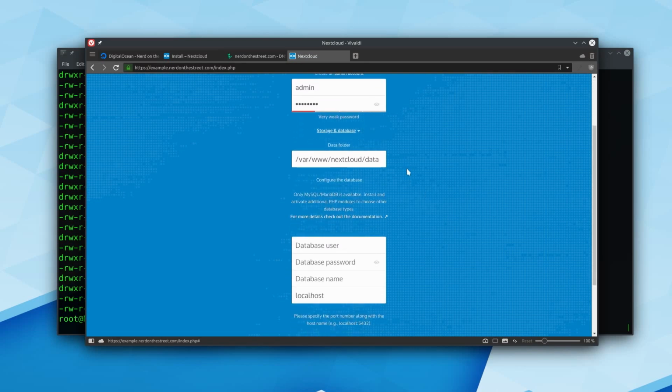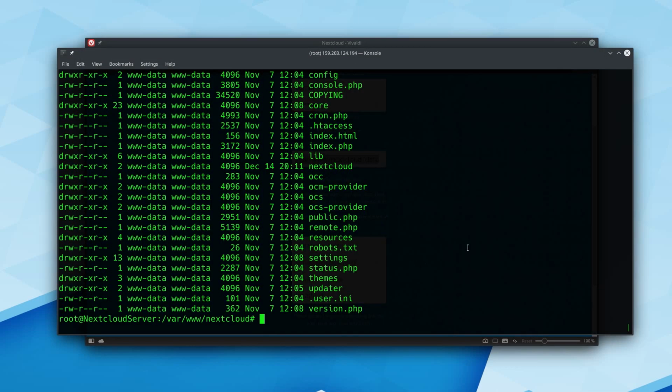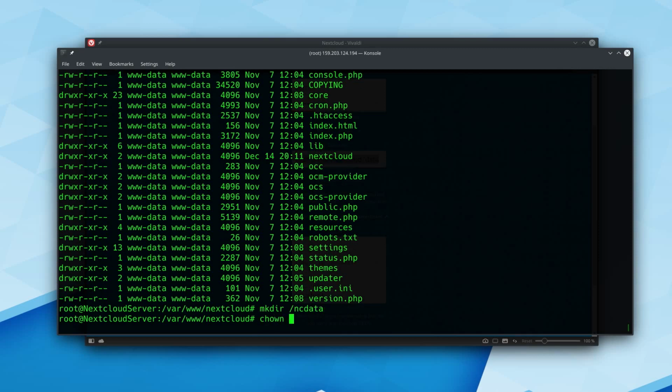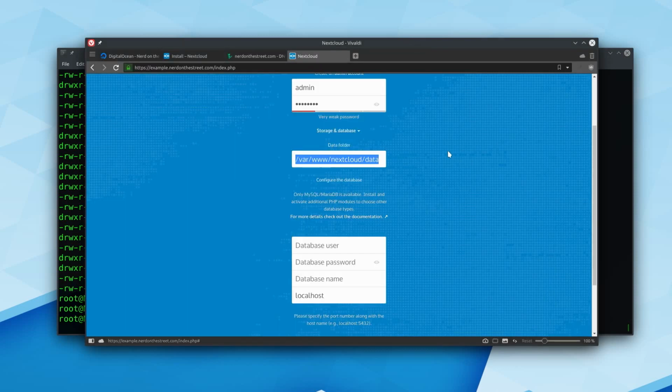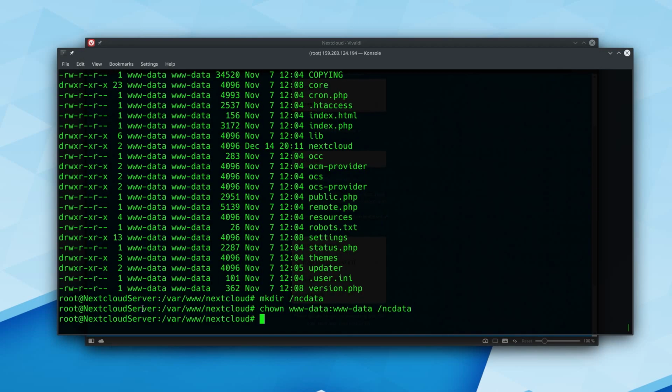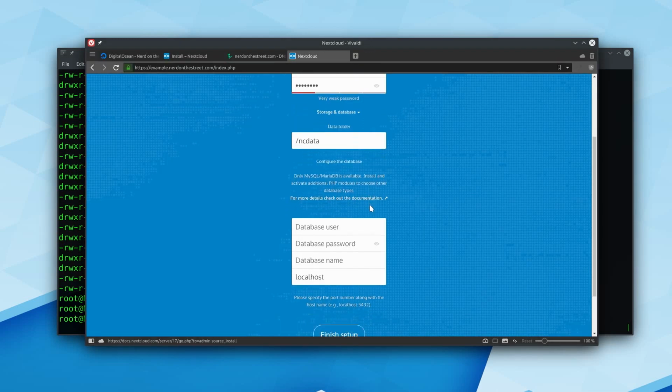Now for our storage and database, I like to put my data folder outside of the /var/www folder. Security-wise, as long as everything's configured properly, you should be fine even if you've got it set up like this. But I just like to separate the data out from the application. So I'm going to make a directory at the root of my system called /nc_data. I'm going to chown www-data on that nc_data directory. And I'm going to change our data folder to /nc_data. So while the Nextcloud application is stored in our web server directory here, the data will be stored in a separate folder. Next up, we need to create our database.